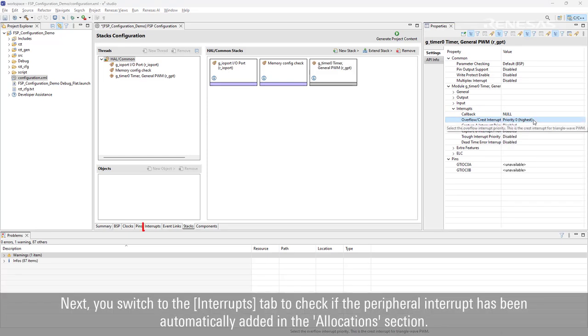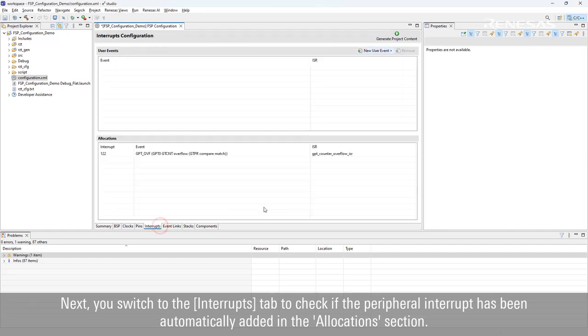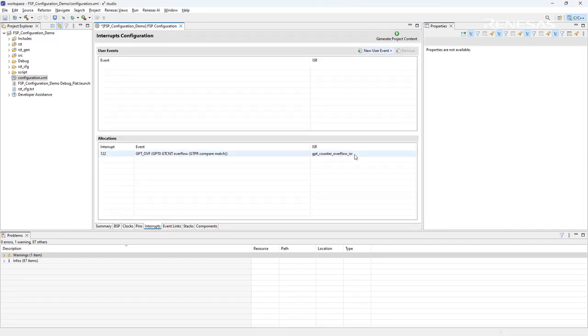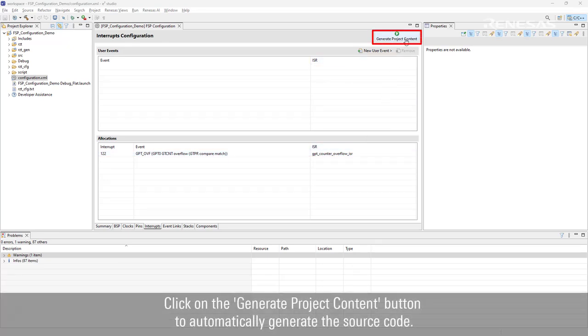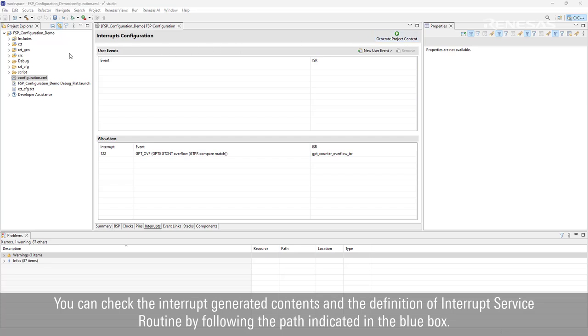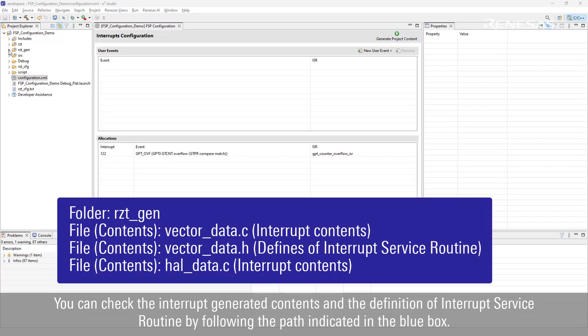Next, you switch to the Interrupts tab to check if the peripheral interrupt has been automatically added in the Allocation section. Click on the Generate Project Content button to automatically generate the source code. You can check the interrupt generated contents and the definition of interrupt service routine by following the path indicated in the blue box.